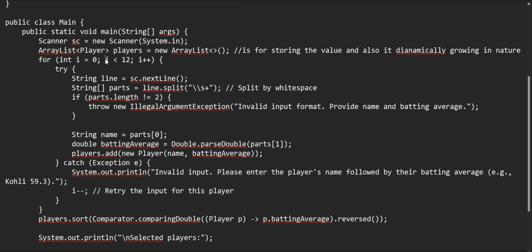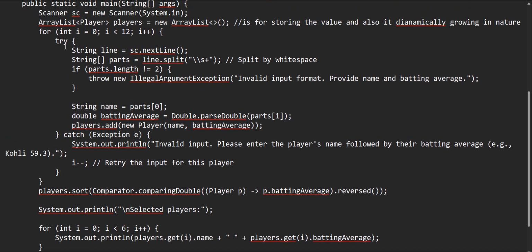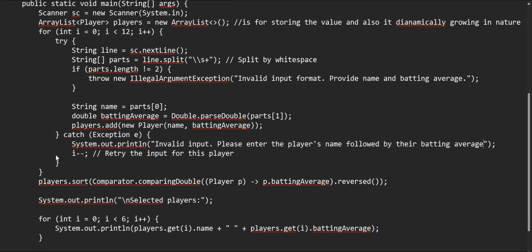So for i from 0 up to 12, I am using try-catch here because it shows the exception. It shows the exception, so only for that I am using the try-catch. Actually it is not needed, but for our purpose I am using try-catch. It retries the input for this player: i minus minus, it gets the input again.